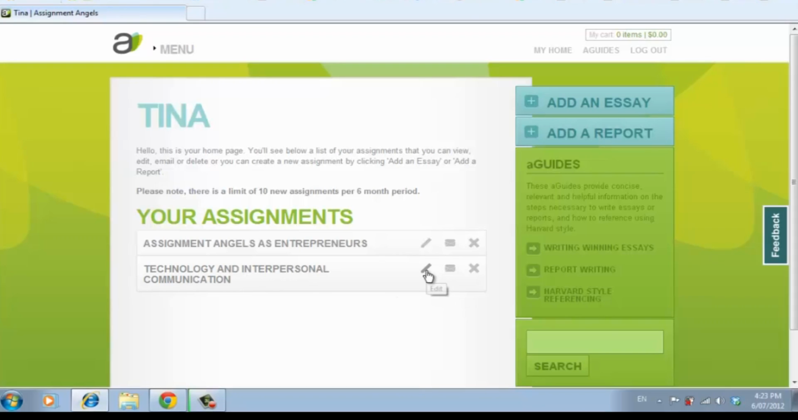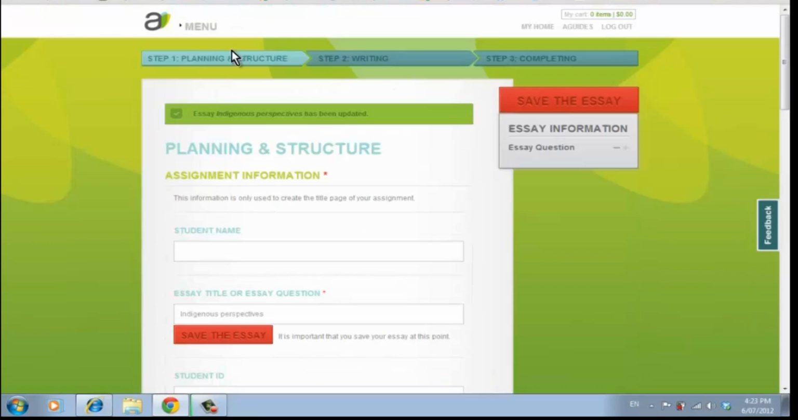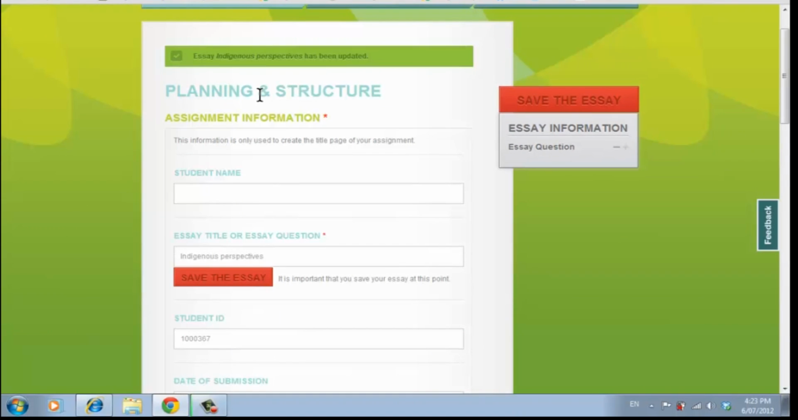But let's look at an assignment builder. I'll open up an essay I've already started. The first thing you'll notice is that there are 3 steps to follow. Step 1 is planning the essay. Now, if you already know exactly what you want to write, you can skip this step altogether.